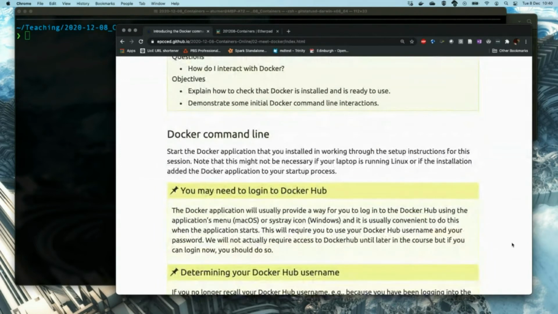Sometimes you may need to log into Docker Hub, or it could just be started up automatically. Usually, if you've installed Docker Desktop on Mac OS or Windows, which is what most people will be using, though we might have a few Linux people as well, who tend to be more comfortable with this stuff, you'll end up with an icon that will automatically log you into Docker Hub.